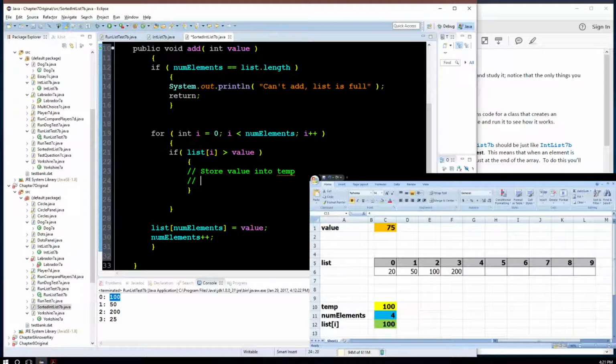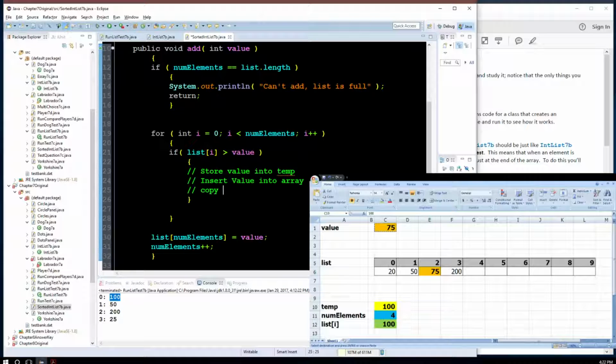Second thing I want to do is I want to insert value over top of that list. So here I want to insert value into array. So I'll want to insert value into the array. Okay? Notice I've wiped out 100, but I have it held off here. Last thing I want to do is copy the held value back into value, because I'm going to reevaluate that again. So I'll copy that into here. So from temp back into value.